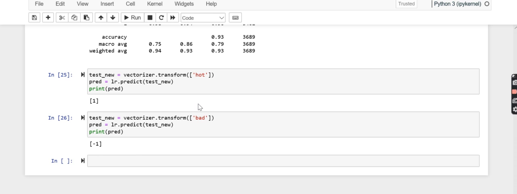So I hope this clarifies, with a simple example, the application of sentiment analysis. In the future classes, maybe we will deal with some more advanced examples.